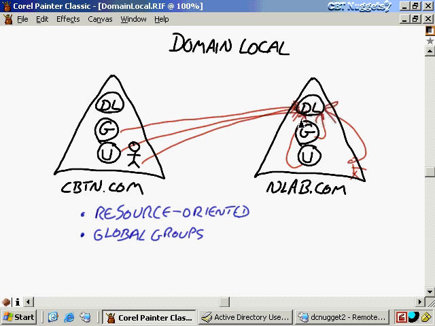And really, if you want an easy way to remember this, what you really look for is what it cannot do. It can do everything except a nested membership of a domain local group from another domain. This is not possible, to nest this domain local group inside of this domain local group. That's really the only thing that it can't do.